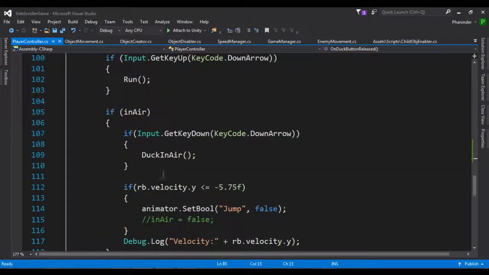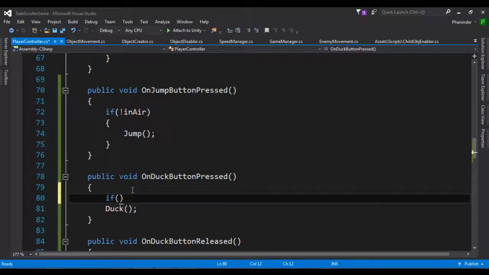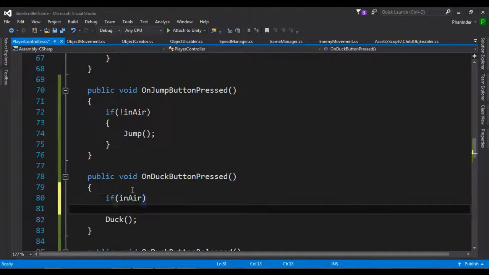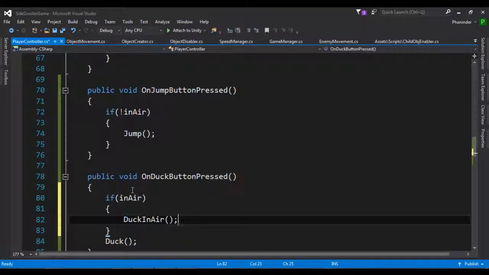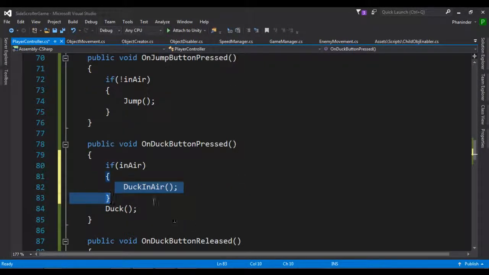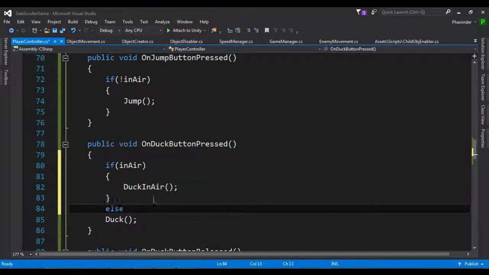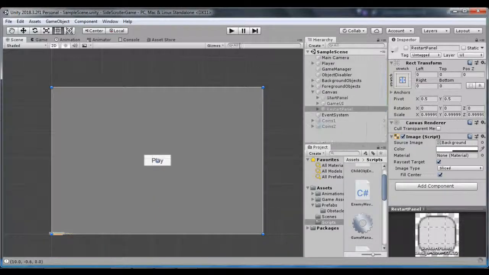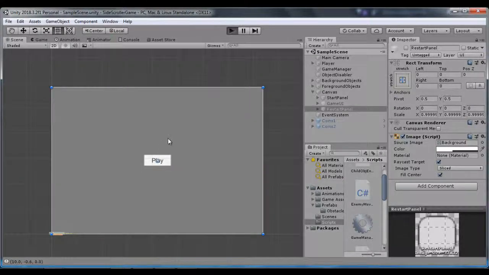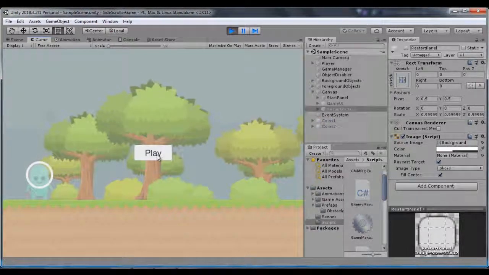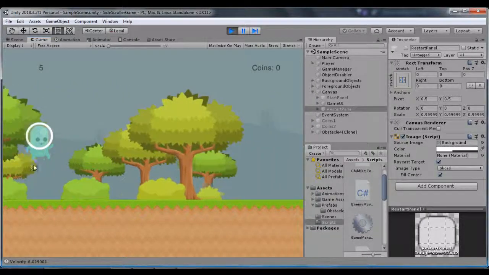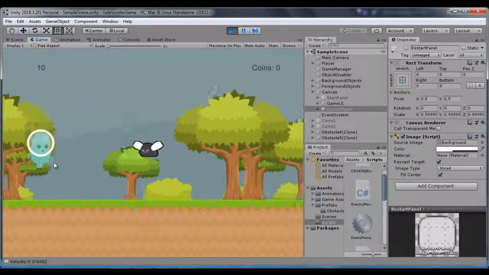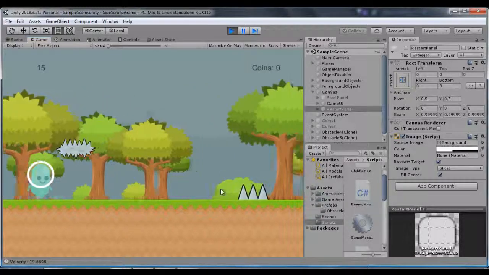So in our player controller, to fix this, we can check if the player is in air and call the duck in air method if the player is in air. Else we call the duck method. So let's save our script and go back to Unity. Run our game. Now if I jump and press duck, okay, it's working now. Our player is falling to the ground from air.